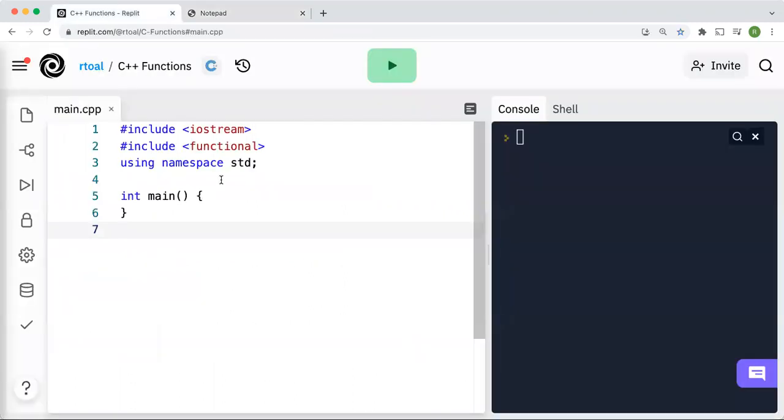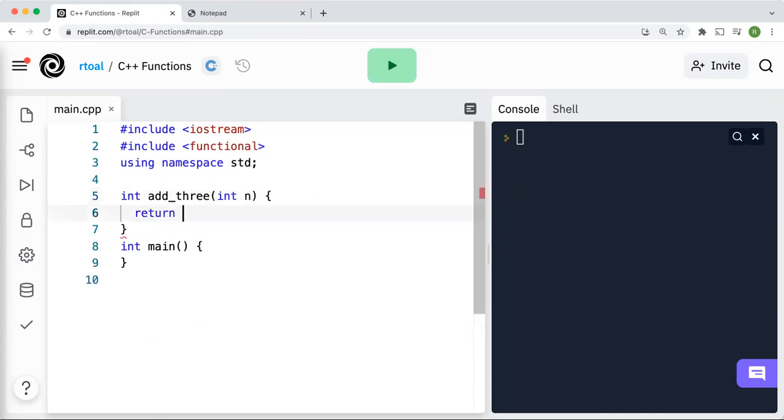All right, let's start with this simple little script. Let's make a little function right here. Let's start with a function that just adds 3 to its input. Okay, so return n plus 3. You've seen things like this in C++. The parameters come after the function name and the function return value comes before.